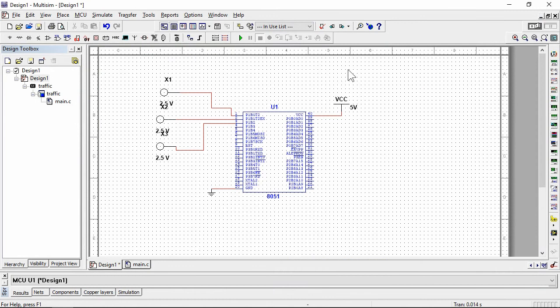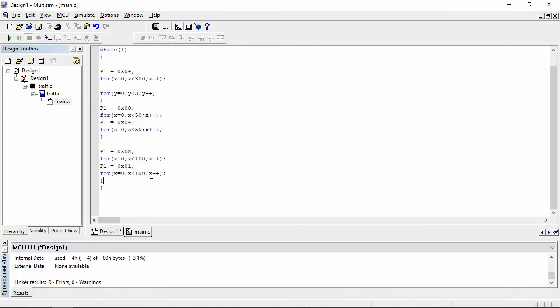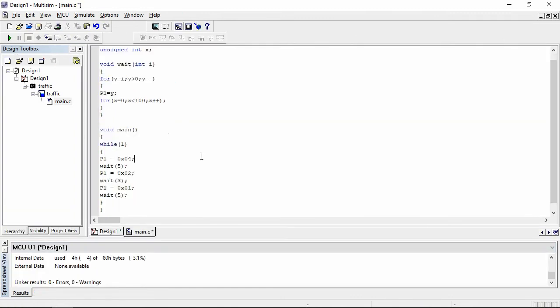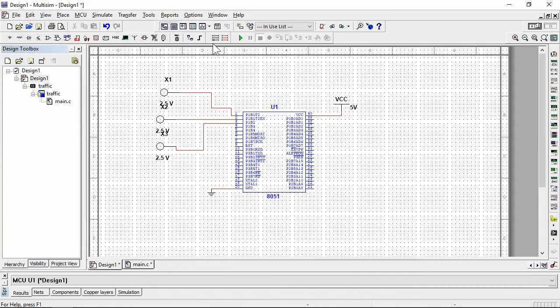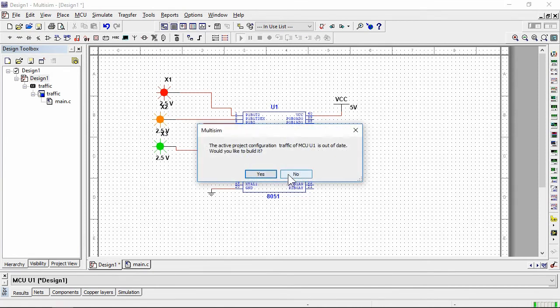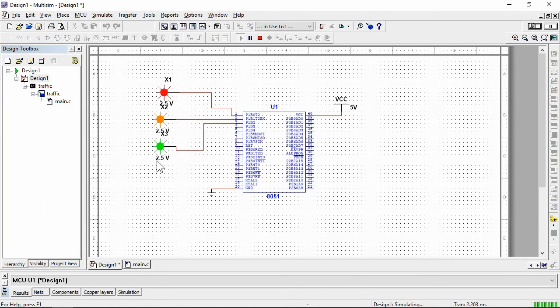So I'm back to my Multisim, the same code that I was doing before this extended work. The new code, as I modified, I'm going to replace this with the new code, and go back to design. So it's not behaving the way it did. Something is clearly wrong. I should be getting green, yellow, and red. Let's go and see the code.